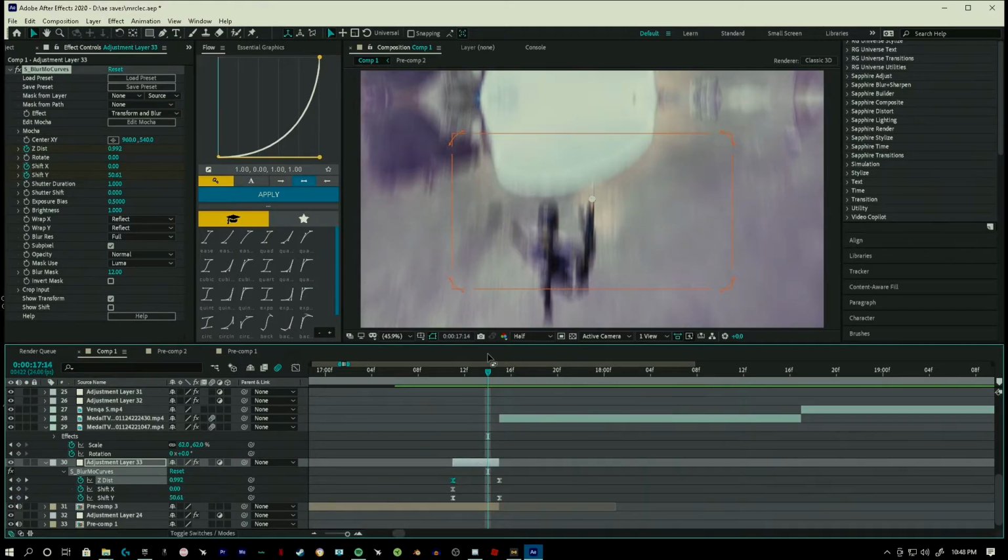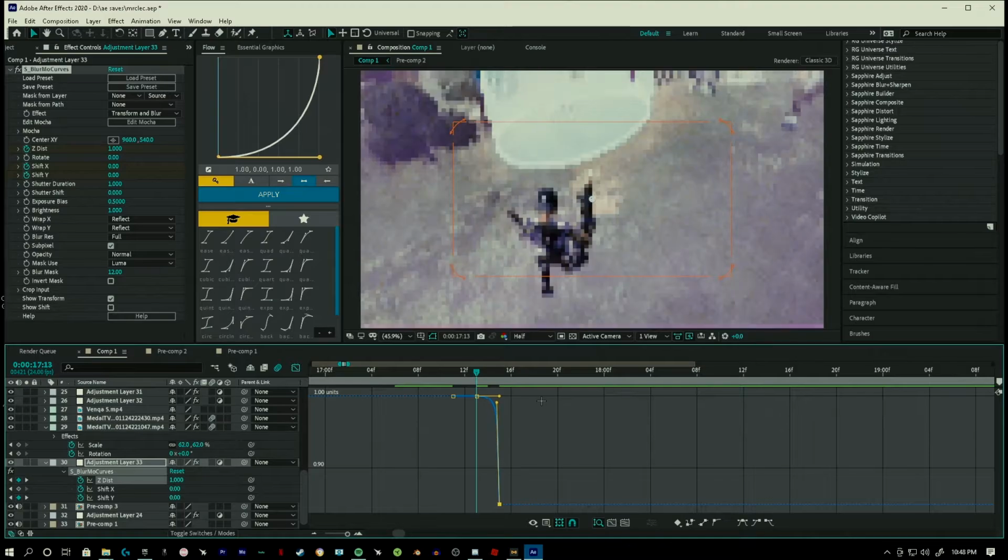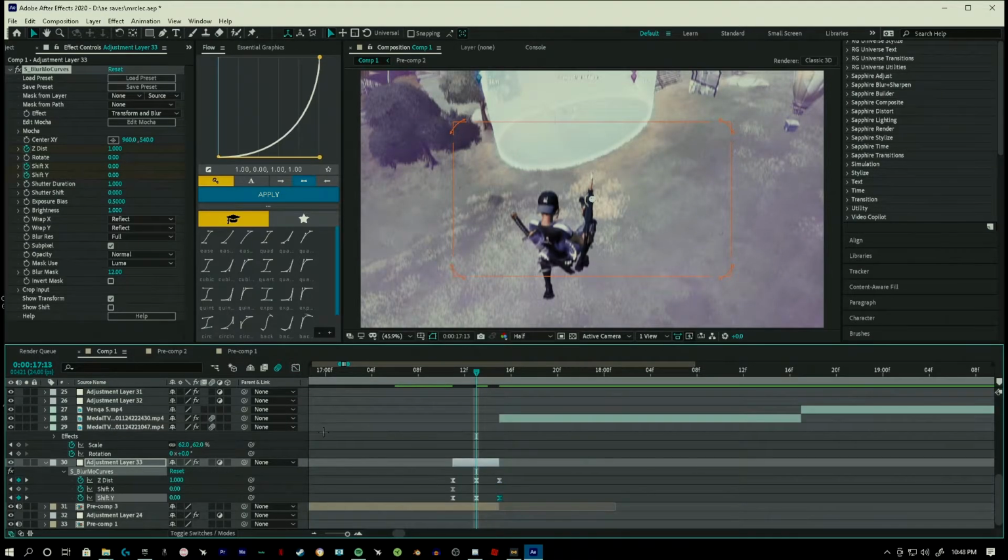I'd say it's a little slow, so we're going to move these in so that I can make these a lot more sharp.